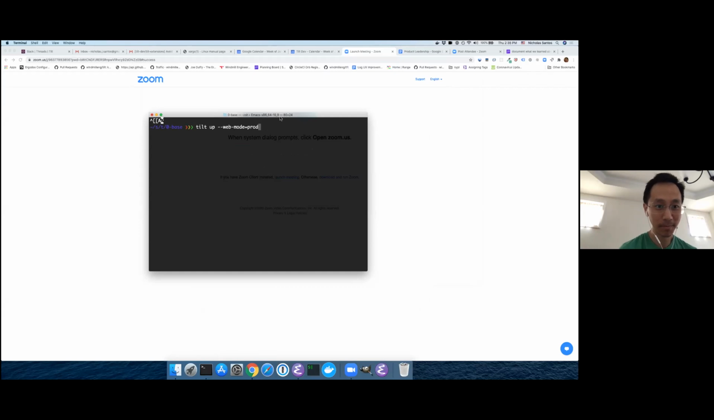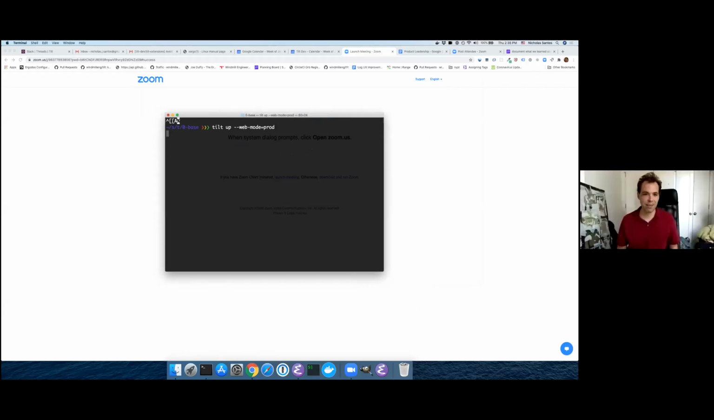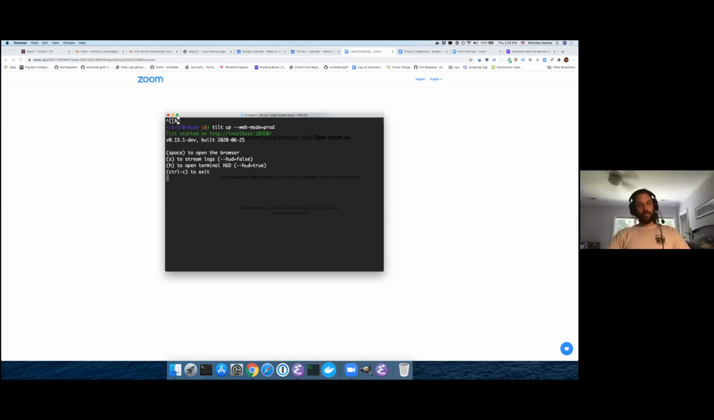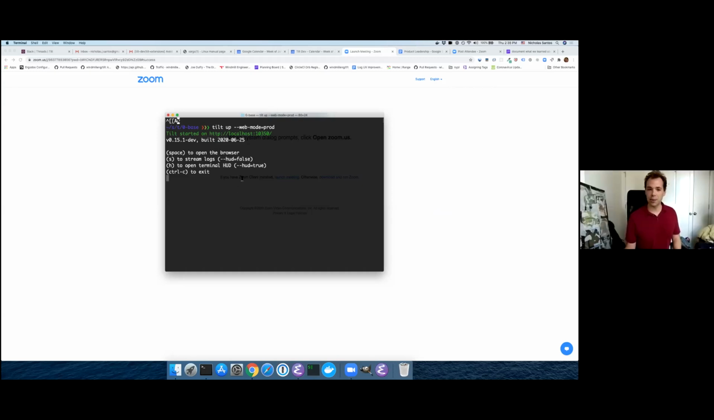This is my terminal window. If I have Tilt up right now, what will happen? I've noticed that Zoom uses up a lot of CPU. And nothing is happening. That's very interesting. I wonder why it's not connecting. Oh, there, it's connected. So this is what you get when you tilt up right now. It says space to open the browser, S to stream logs, H to open terminal HUD, Ctrl-C to exit, and also gives you the flags if you want to skip this prompt. Yeah, it's much easier, just a menu of options that you have to run Tilt in.